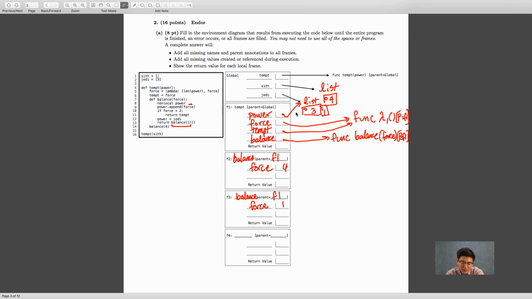And then we're going to say if force is less than 2, we're going to return tempt. So in this case, force is less than 2. And so our return value is going to be pointing to what tempt is pointing to. And we know that tempt points to this func lambda. Okay. So now that we know that this portion evaluates to some lambda, we're going to call it with our empty parentheses. We know that this lambda is the one we're going to call. So let's open up a new frame, lambda, and we'll define this parent as F1.